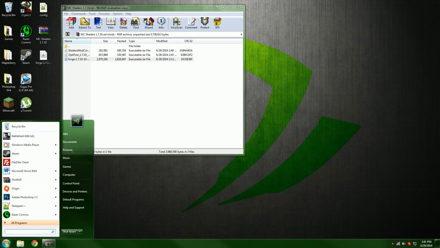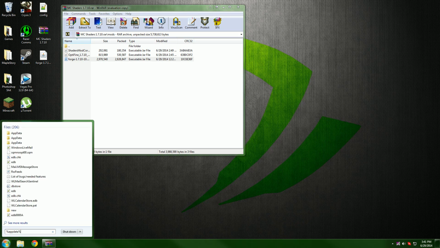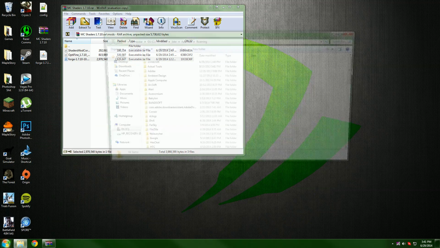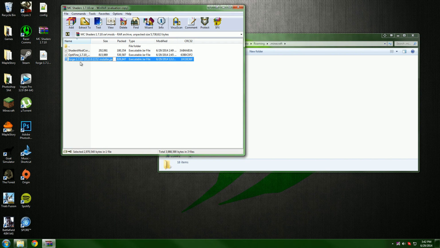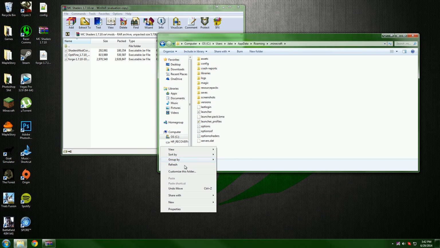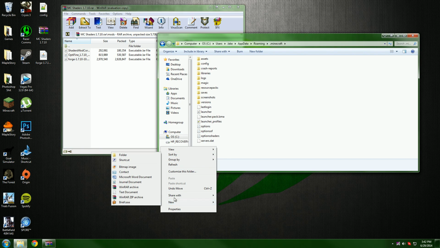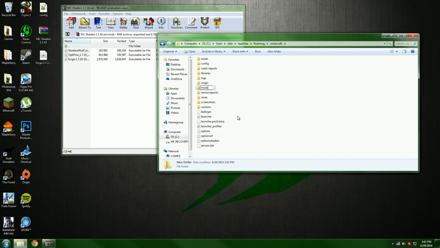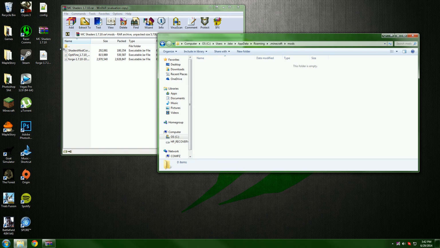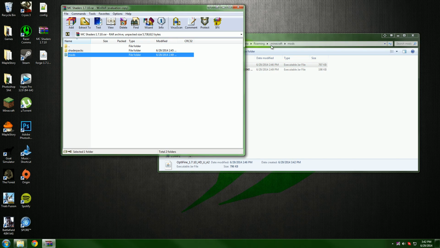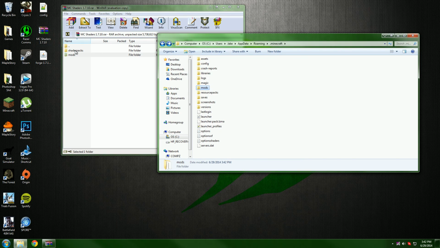Alright, next go to your Minecraft folder by typing in %appdata%. Hit enter, open up Minecraft, and create a folder called mods, or if you have one, make sure it's empty. Drag and drop shaders mod and Optifine in there, then go back to the main directory and drag the whole shader packs folder into there.